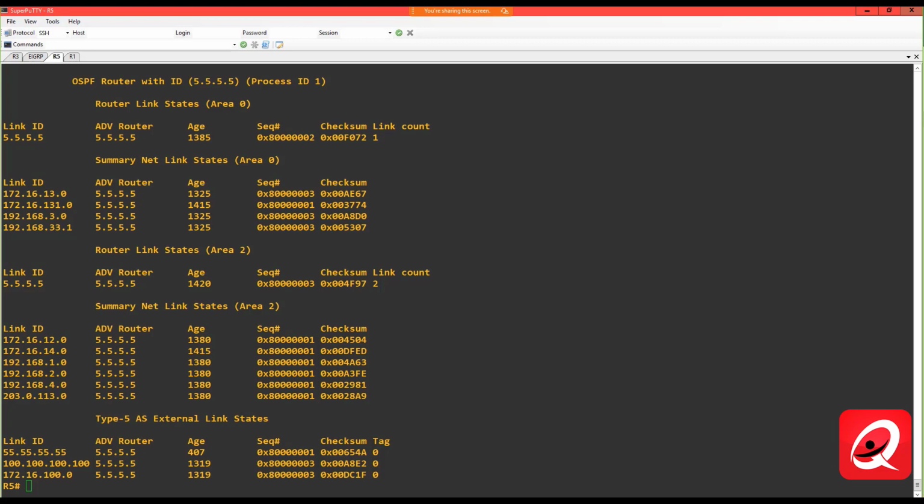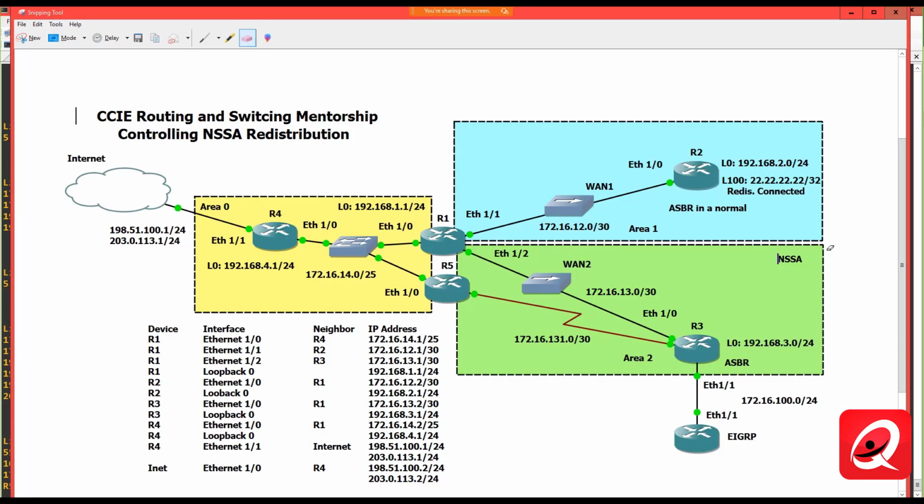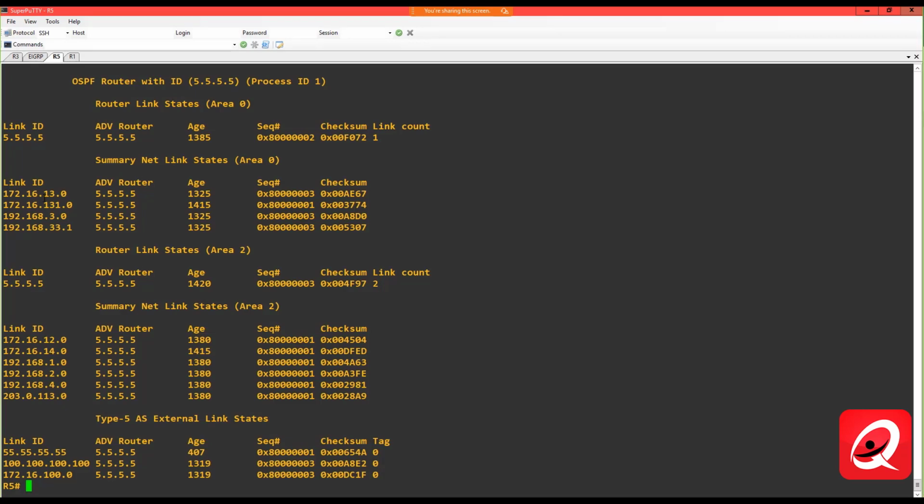All right, but what if I said my task was, in this case, let's not send in the type 5. So we're going to do no type 5, and we're going to send in the type 7. Again, these are all specific design case scenarios. These are situations where you're required to meet a specific objective or meet a specific goal, most likely because the CCIE is requiring this, and this is where you have to understand the arguments that are available with the NSSA configuration.